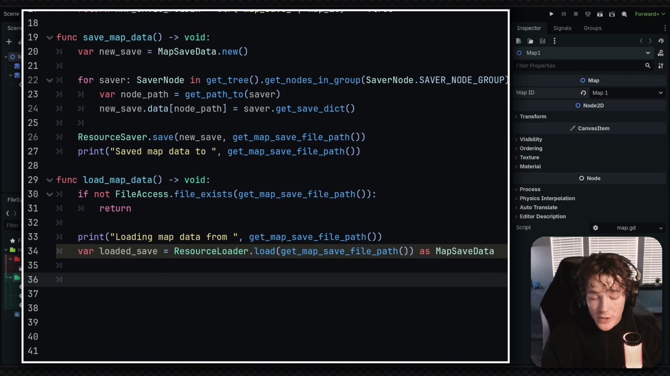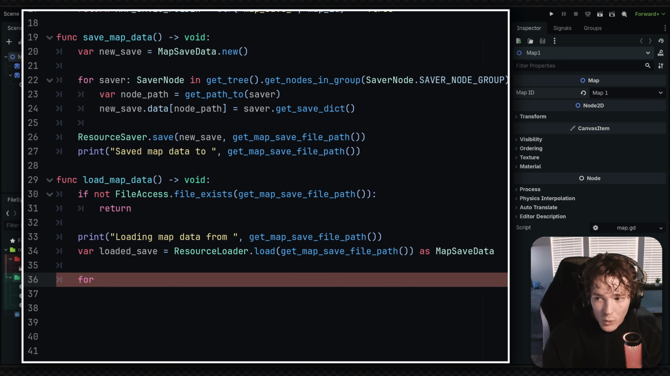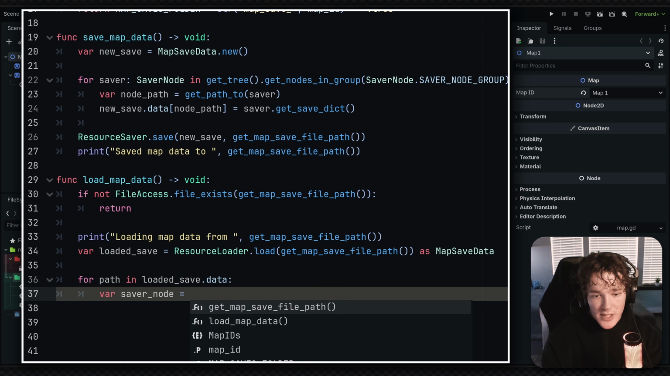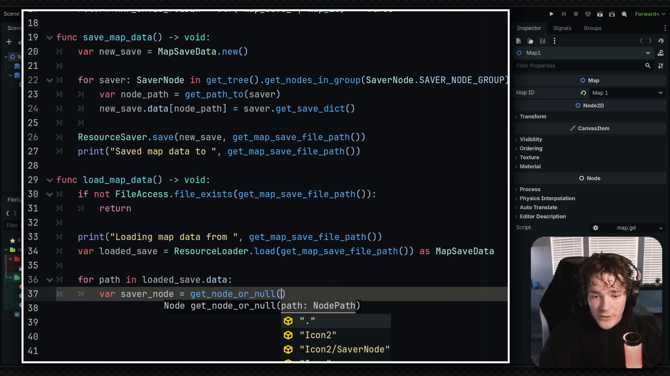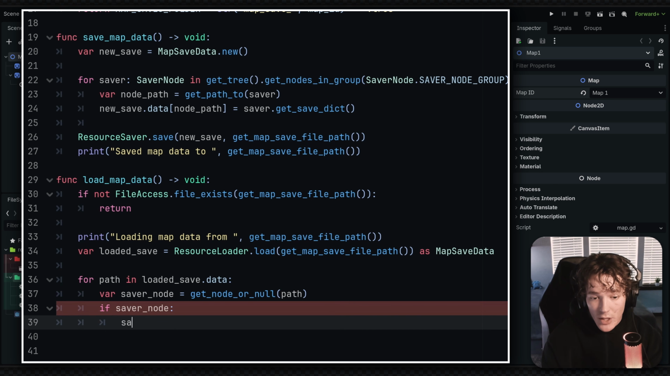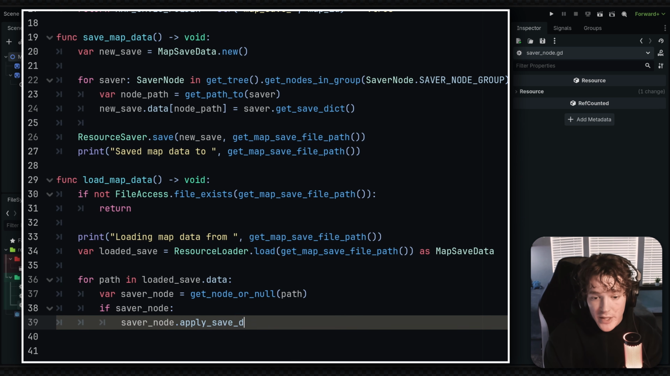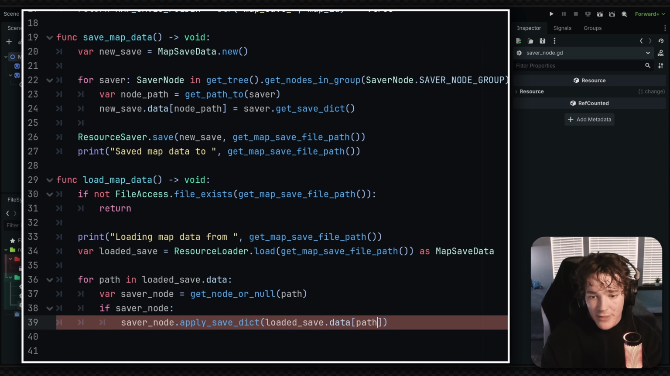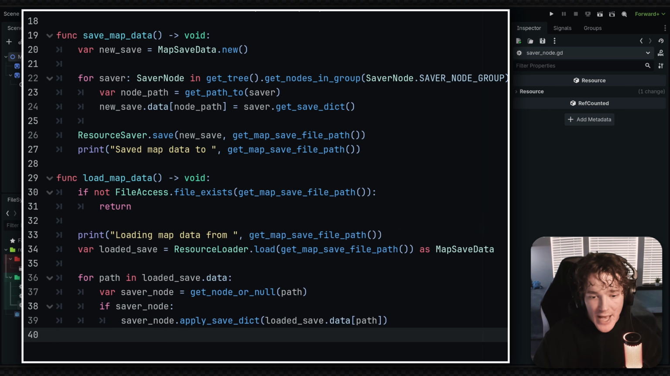Now, once we've loaded the resource, I want to iterate through all the objects and apply their data. So I'm going to say for path in loaded_save.data. We're going to make a new variable for the saver node that we're looking at, and I can set this equal to the get_node_or_null function, give it the path. Now on that saver node, I first just want to check if it exists. So we can say if saver_node, and if it exists, we can call saver_node.apply_save_dictionary, and the data that we want to apply is our loaded_save.data at path. And this should correctly load our data back onto the object.